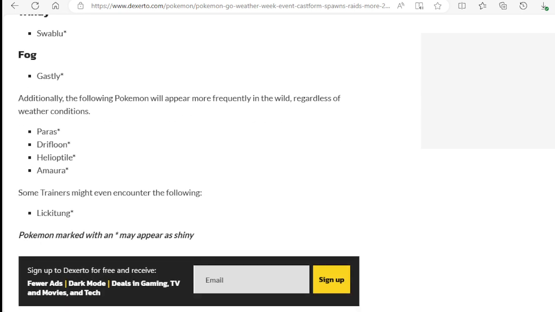Additionally, the following Pokemon will appear more frequently in the wild regardless of weather conditions: Paras, Drifloon, Heatmor, Amaura. Some trainers might even encounter Lickitung. Pokemon marked with a star may appear as shiny.